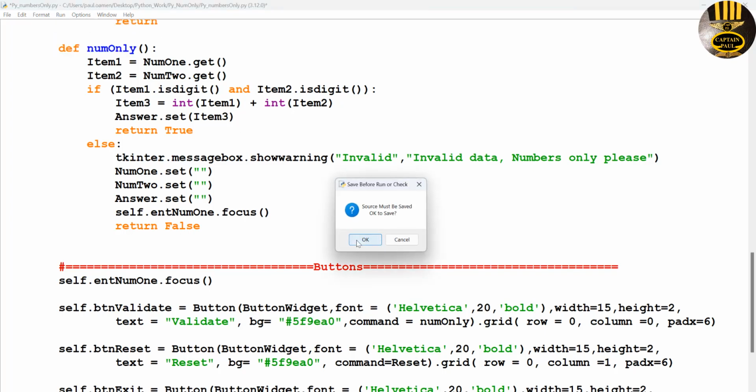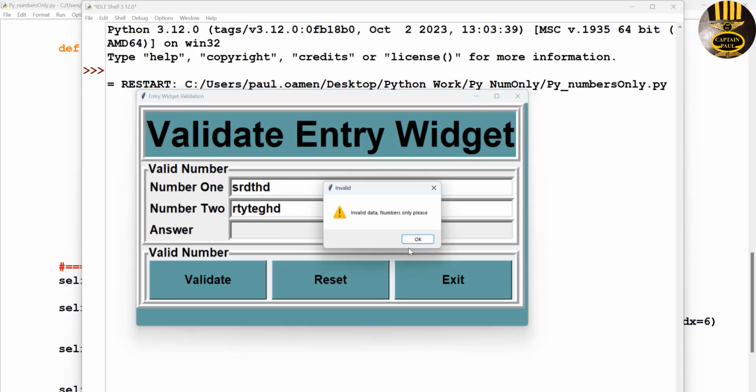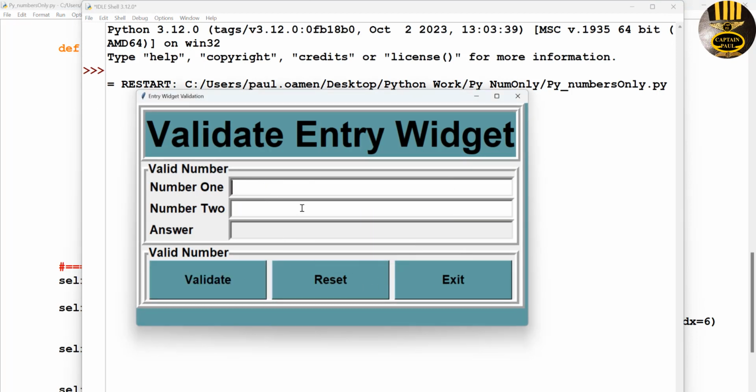Let's run this. There we go. That's fine. So guys, now you know how to ensure that you enter the correct value within a text widget.